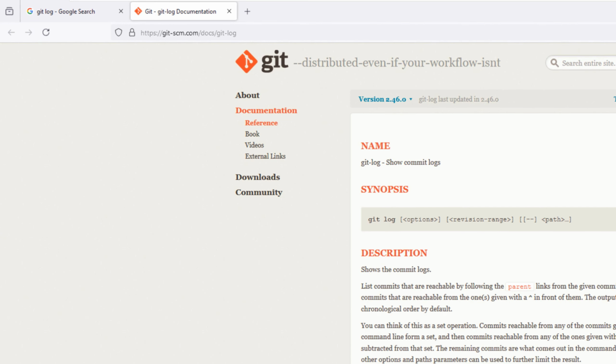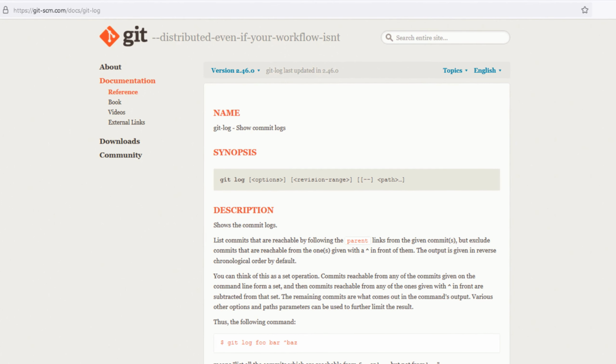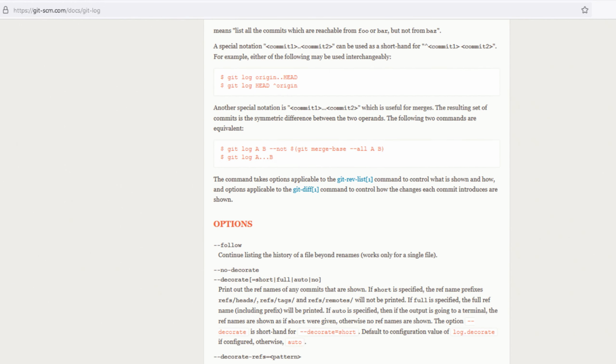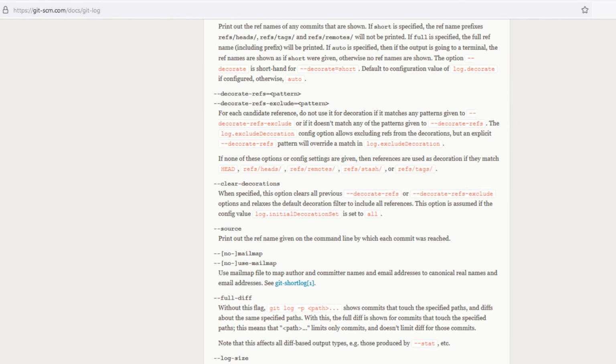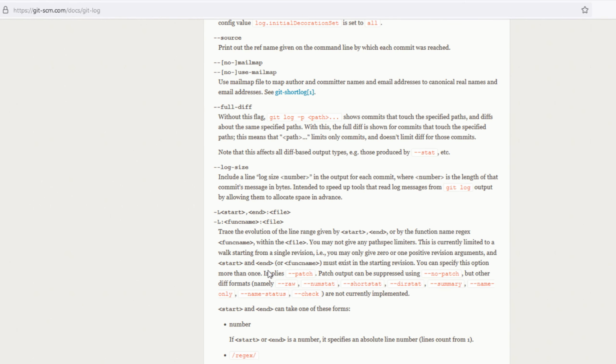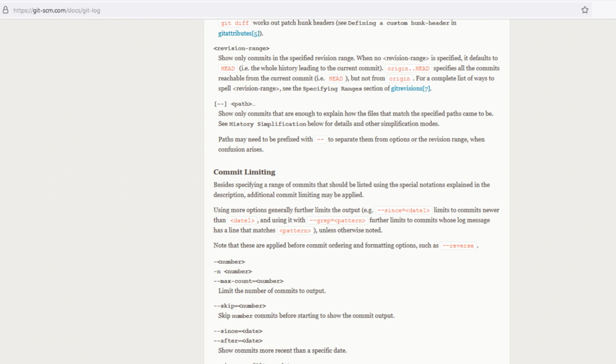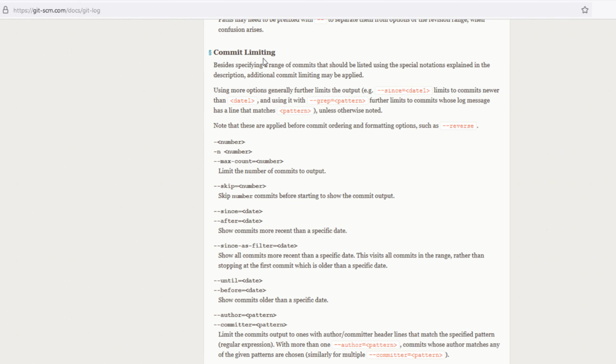Now, having a look at the documentation. So if we go to Git and have a look at git log, in here there are a lot more options to do the filtering. For example, if we scroll down and have a look at the options, we can see things like the log size, or something even more relevant, maybe the commit limiting features. For example, since date or after date. So show commits more recent than a specific date. Or you may want to show commits older than a specific date.